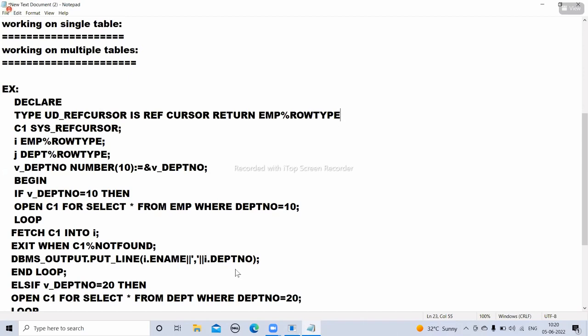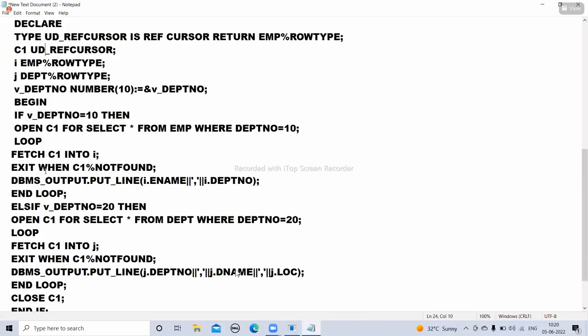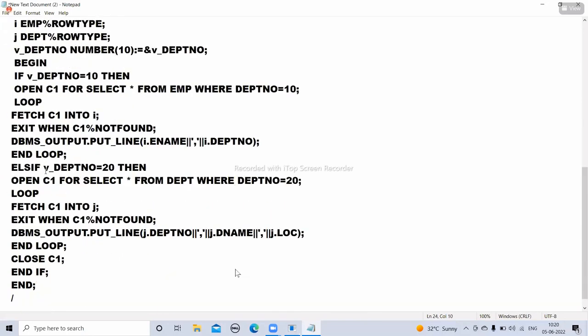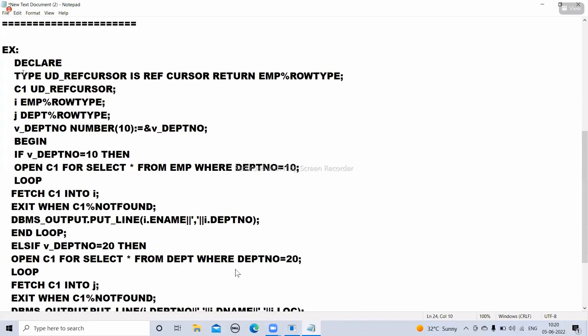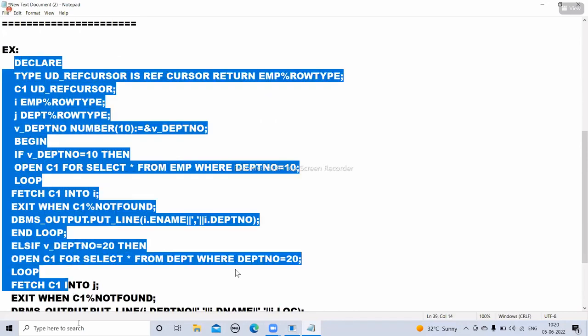Now, right. So it is going to happen now. So same thing, and here you can pass it. So ud ref cursor, everything is the same. So i is the same, and j was the same. Department everything will be the same. Now let me see. I'm going to declare it here.